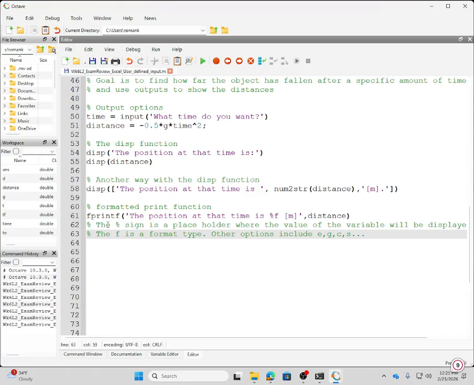You understand what it's referring to, right? That percentage of f is the placeholder for the variable distance. So instead of percentage of f, you could have percentage of s, percentage of c, or whatever. Another thing you'll learn later is that with this percentage of f, you can specify the number of decimal places, like percentage of 0.01 f. That is going to specify 2 decimal places, okay? Something we're going to learn later. Any question with fprintf? This fprintf is so important.